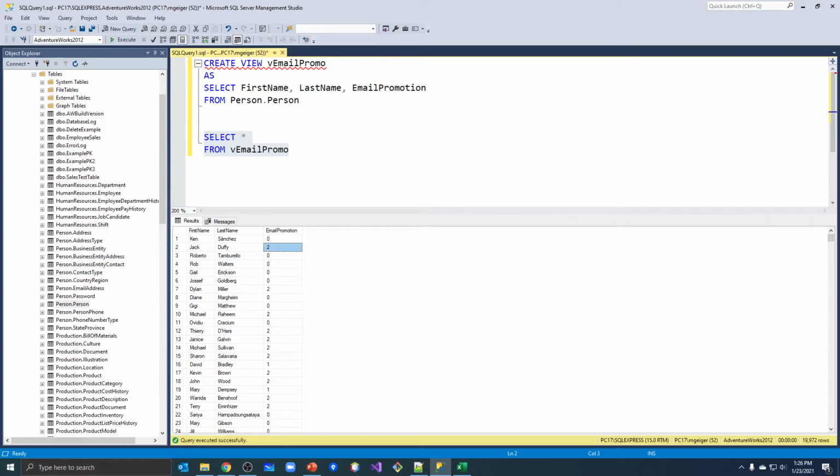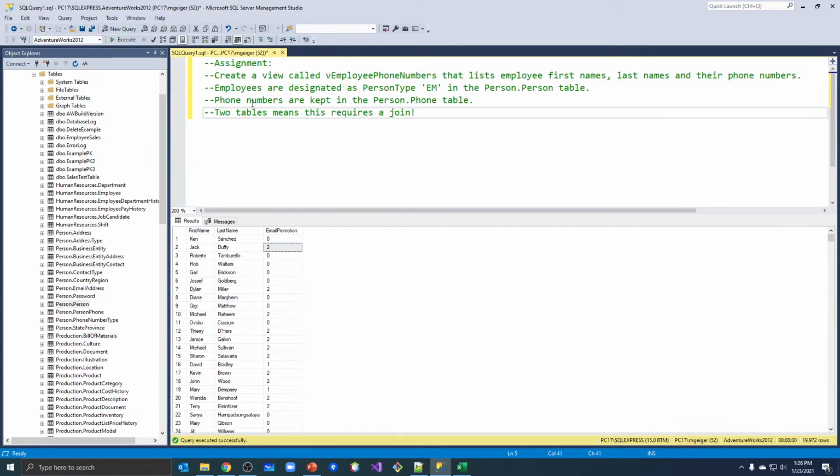The assignment for this section is to create a view called V employee phone numbers. It's going to list the employees' first names, last names, and their phone numbers. Okay. Employees are the people who have person type EM in the person.person table. So you'll need a where clause for that, right? Okay. The phone numbers are kept in the person.phone table. So you will have to join the person.person table to the person.phone table, do a where clause that only gets the employees, and you'll create this view that gives me a phone list for all the employees in the company.